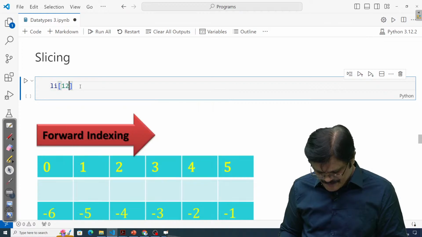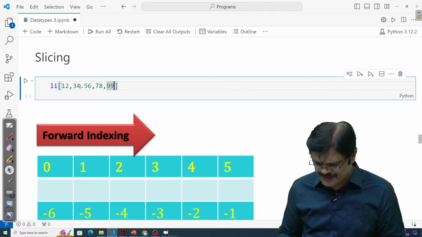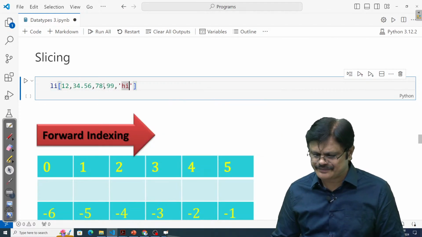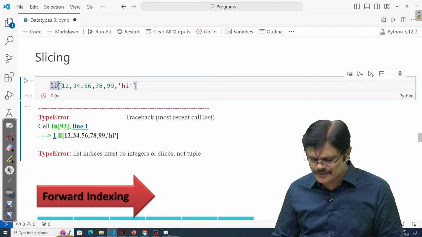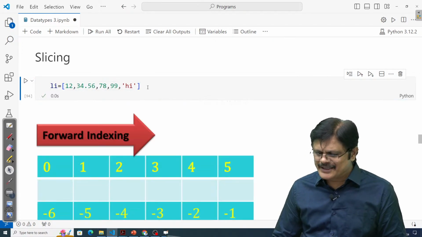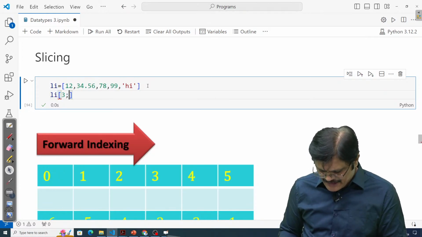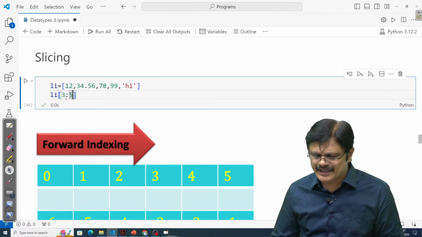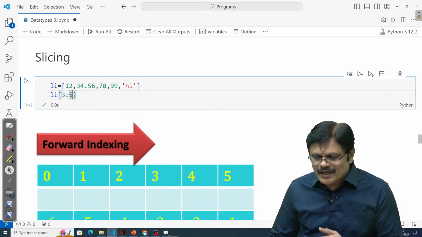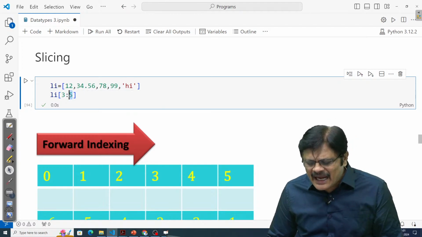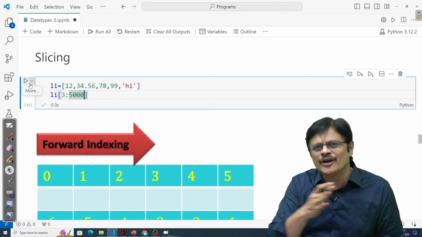Let me take a list: 12, 34.56, 78, 99, and you can also have a string, hi. This is your list, li. Now here I can go from index 3 to index 5. So it is 0, 1, 2, 3, 4. We are having only indices up to 4. See, here in the slicing, the end index you can also have 500. There is no problem. Or 5000. There is no problem. Automatically till the end all the elements are printed.